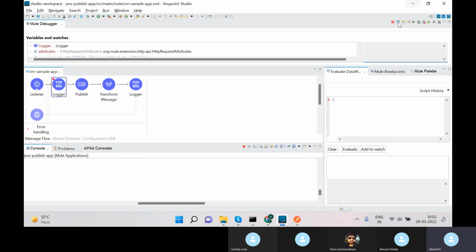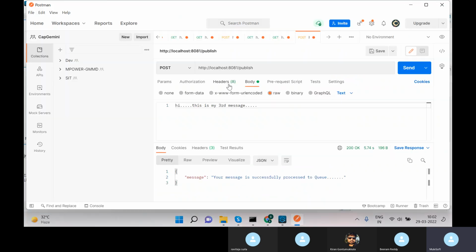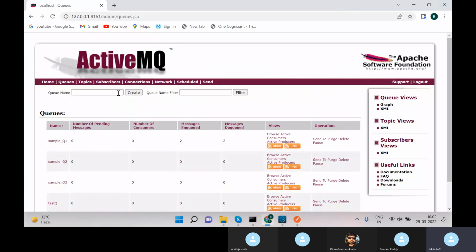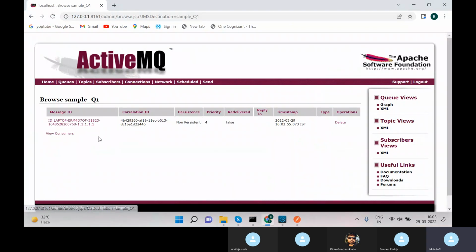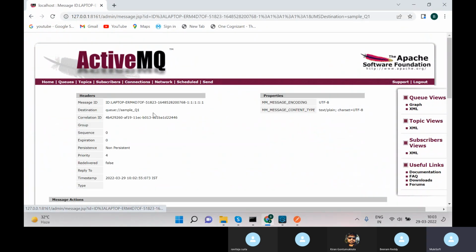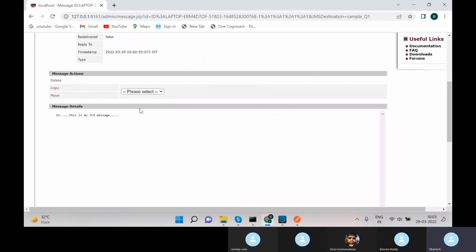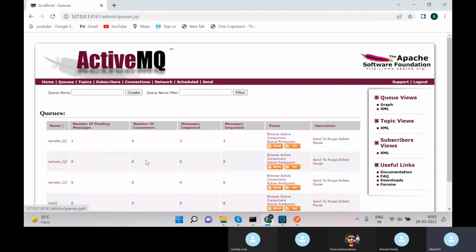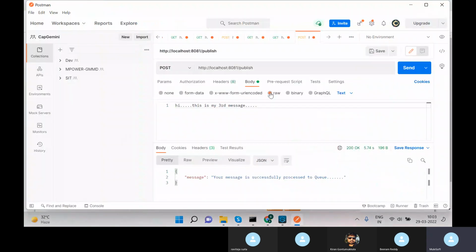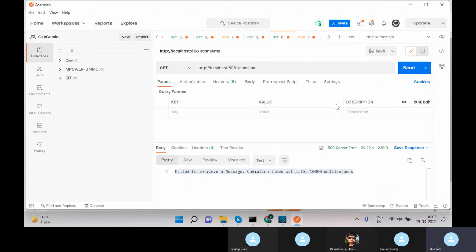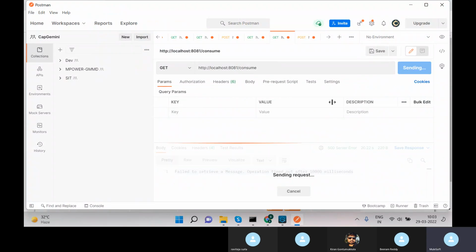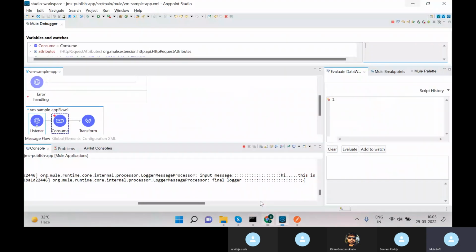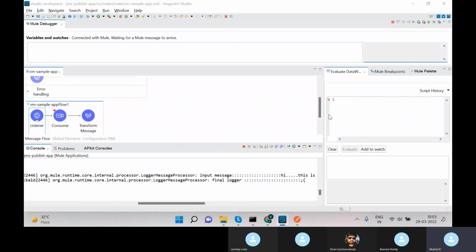First it will go and publish to the queue. So you can check in the queue. If you refresh, then you can see the message. Here the message is there. If you click on the message ID, you can see the third message. The same message I want to consume from the other flow. So here I want to consume. I'm sending the request, it is coming to Anypoint Studio, it is going to the queue, and it is consumed.